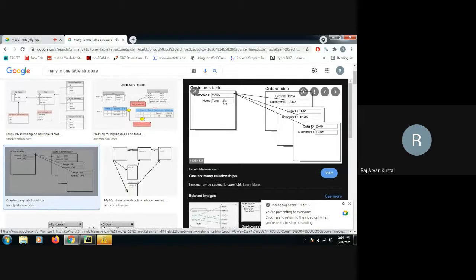As you can see, this is what it will look like. There will be a customer table which will have the column customer ID and the name field, and then there will be a different table. You need to understand that this is a different table, and this is just an instance of the table shown here.